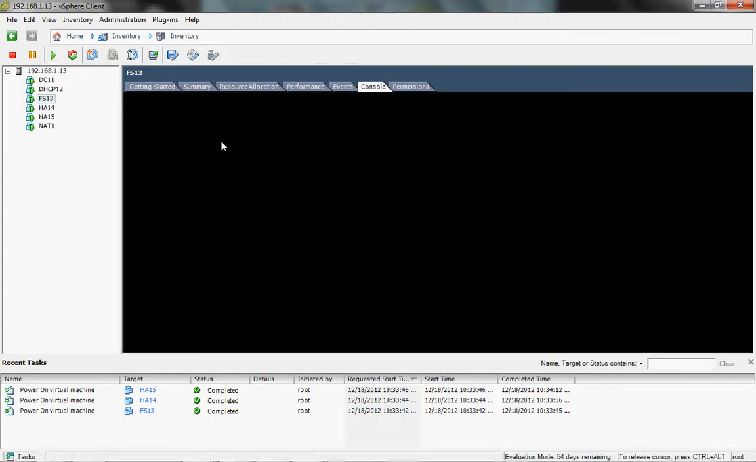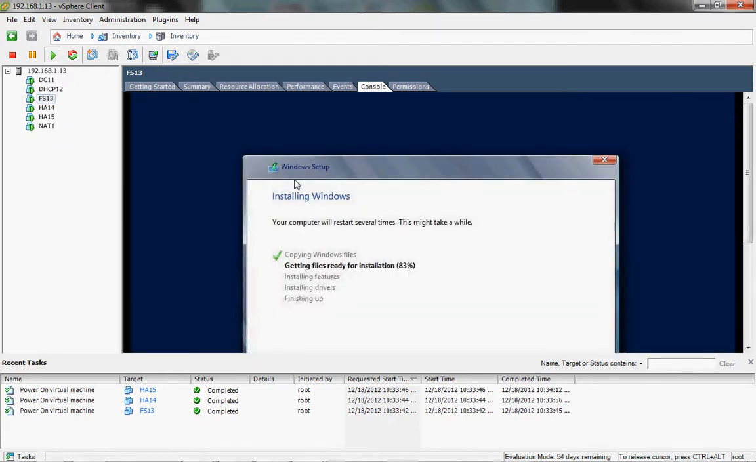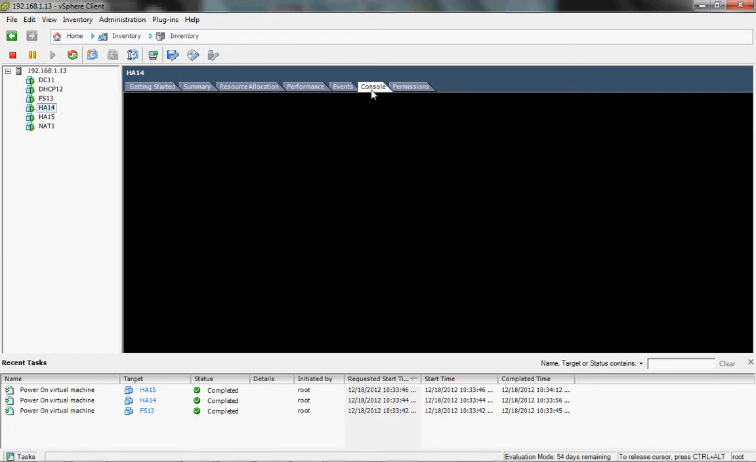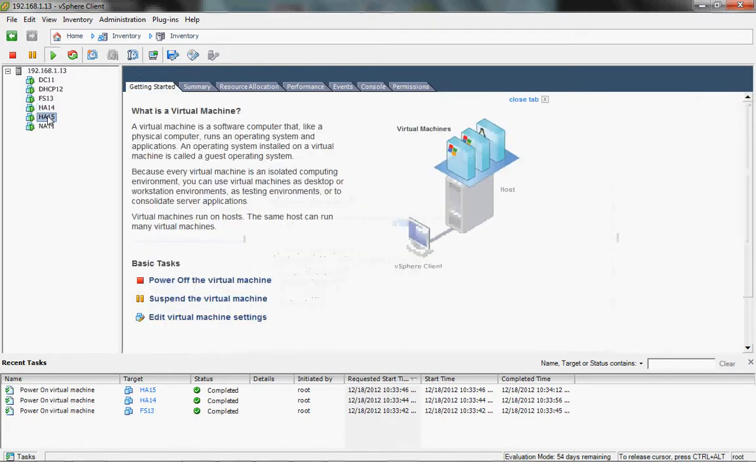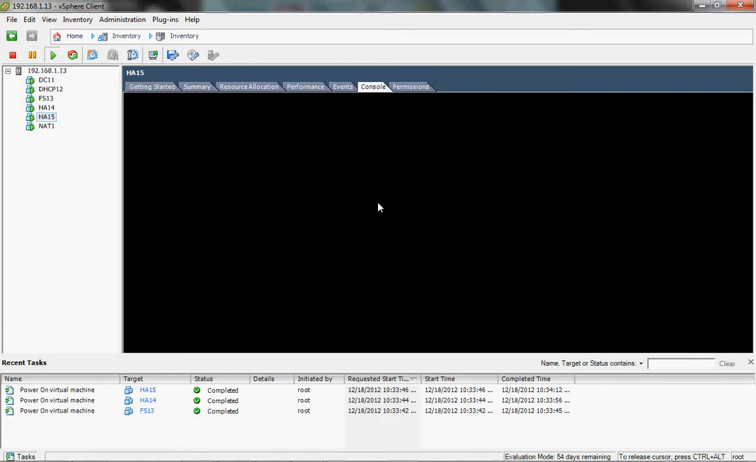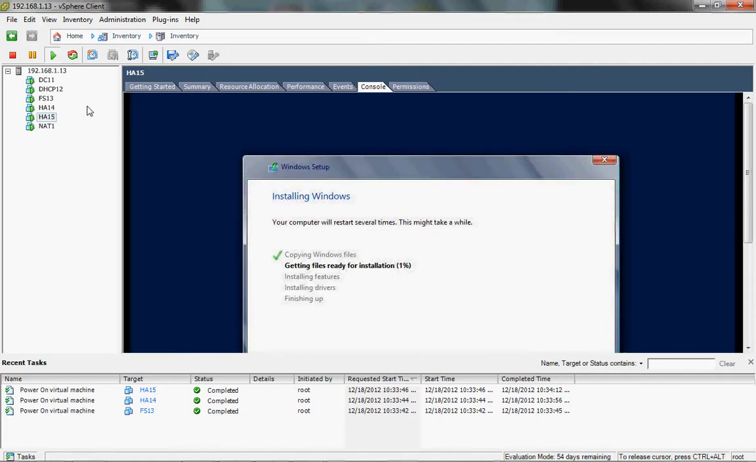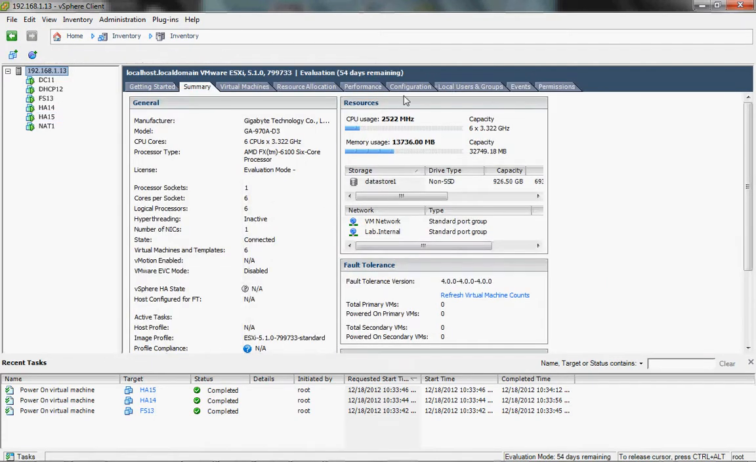So this is 1, 2, 3, 4, 5, 6 machines, each of which has been given 4 gig of memory. And if you look on this one, this is the NAT server we were looking at before. If you check the granted, it's 4 gig, but what it's actually using looks like 3. And the active memory is nada.